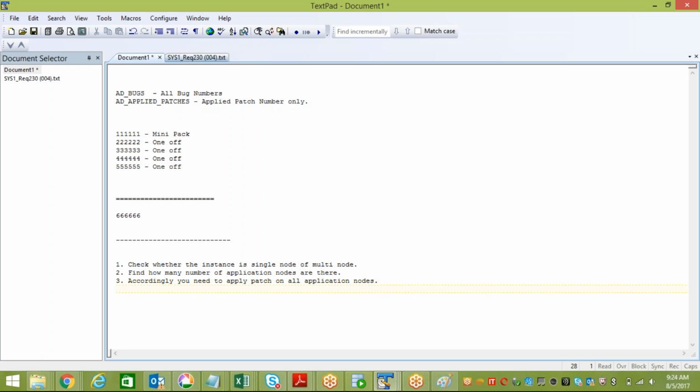Okay, next, fetch NLS information. NLS information means how many languages are enabled. Fetch NLS information. How many languages have been enabled?